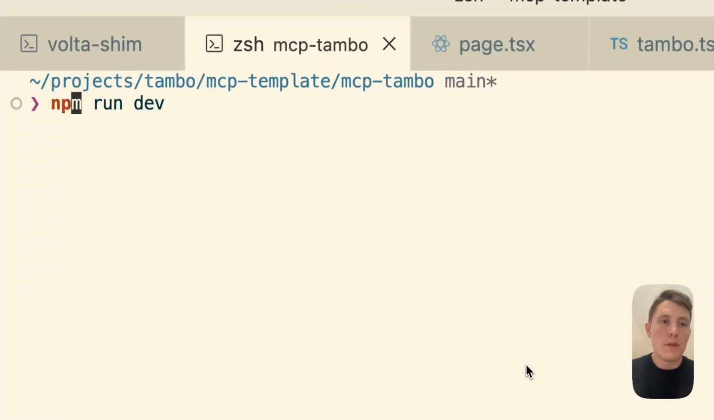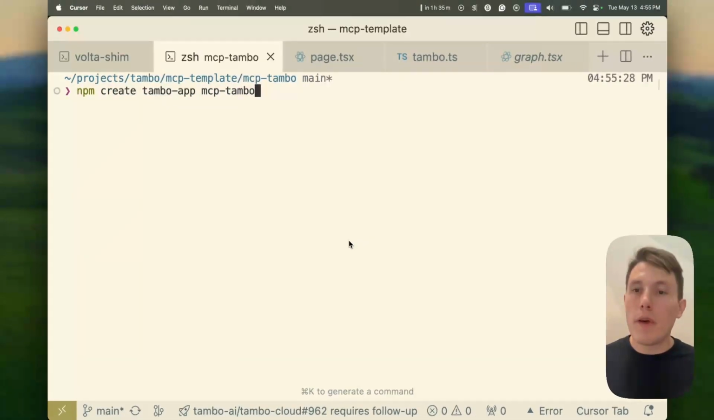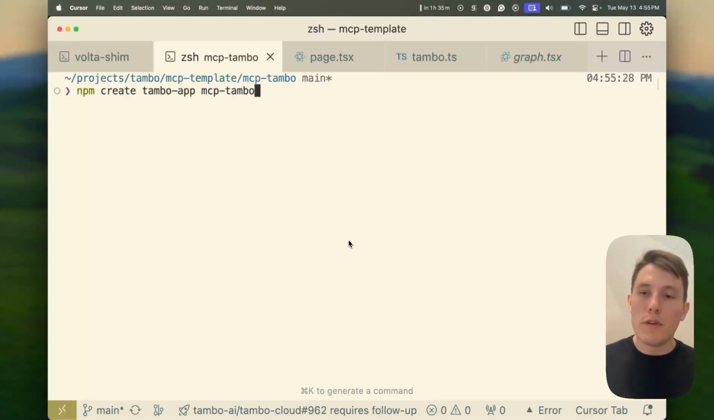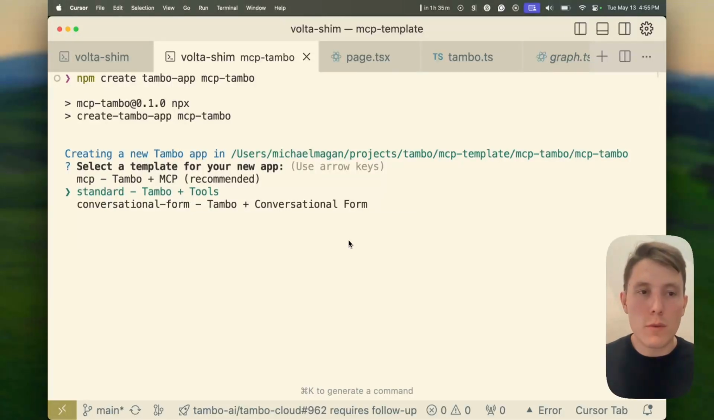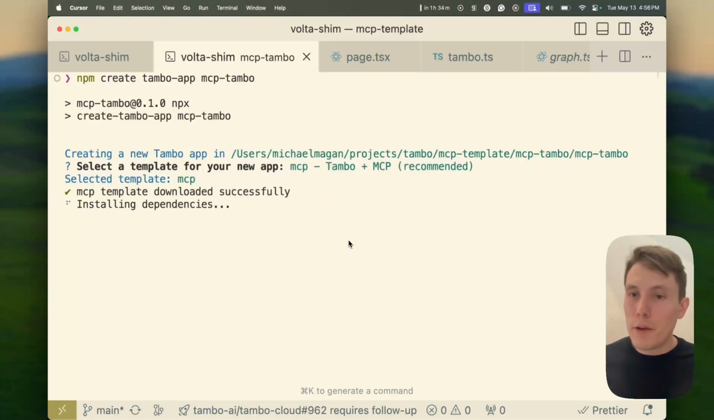So first we're going to use the npm create Tambo app command, which will go ahead and get the template for you. It will tell you a few options. We're going to use the MCP Tambo template. It's going to download everything, install the dependencies, and then tell us what the next step is.